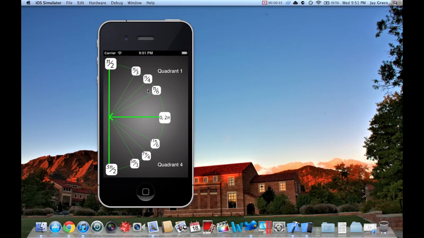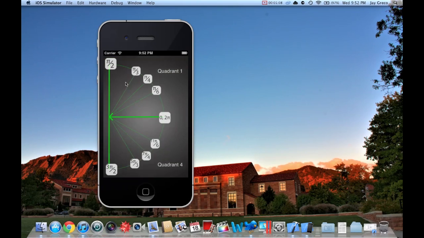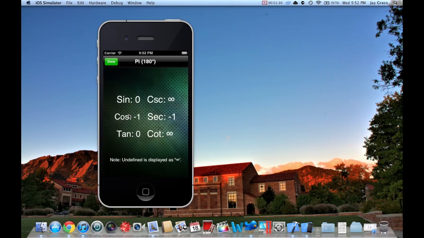But the really cool thing is, if you click one, it tells you all of the trig values, which is great. So it's not just sine and cosine like most unit circle papers do. It's got tan, cosecant, secant, and cotan, which is pretty cool. And it has it for all the standard values along with readings of the angle in degrees.